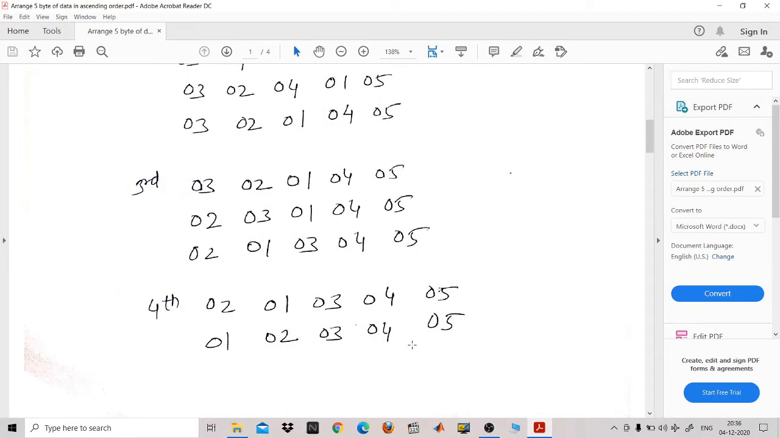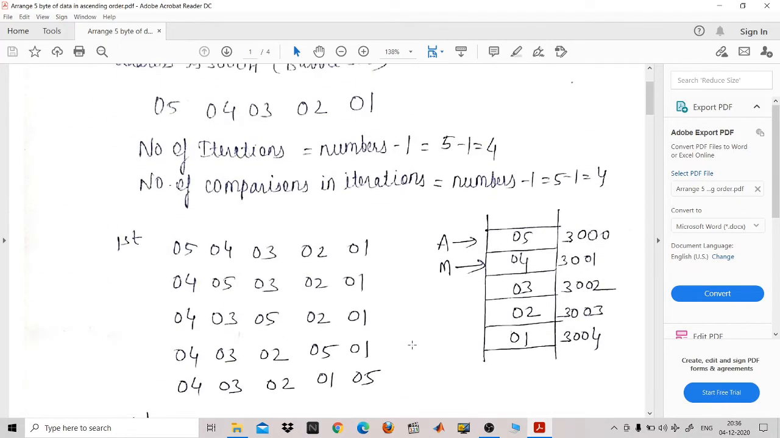So in this way you can do the bubble sorting. Now in the bubble sorting, the first molecule will be compared with the second molecule, then the second location will be compared with your third location, then the third location will be compared with the fourth location, and the fourth will be compared with the fifth location, because in our case we have 5 bytes of data.